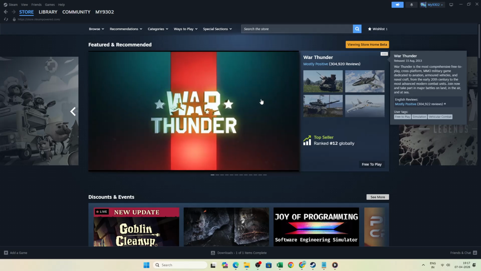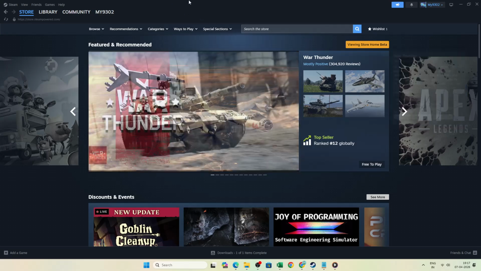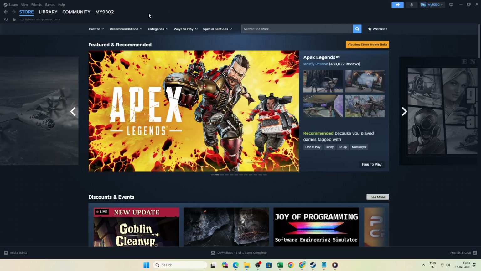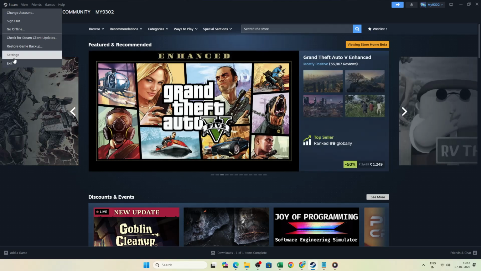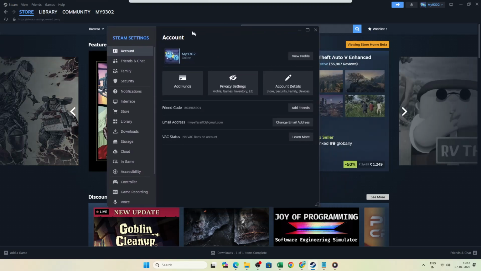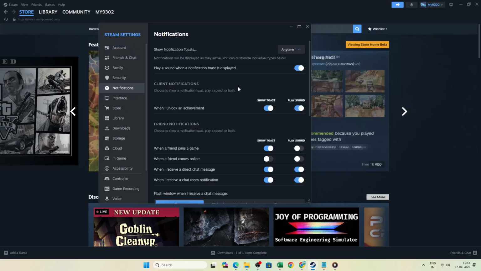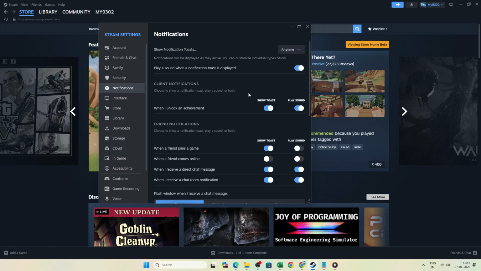In today's video, I'm going to teach you how to customize notification settings in Steam. Start by opening Steam. Once you are on the main window, look to the very top left corner and click the Steam menu. From there, choose Settings. And then, in the left-hand panel, select Notifications. This is your central hub for all the alerts Steam can show.